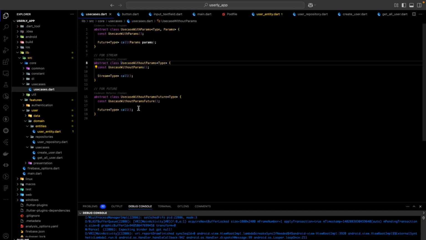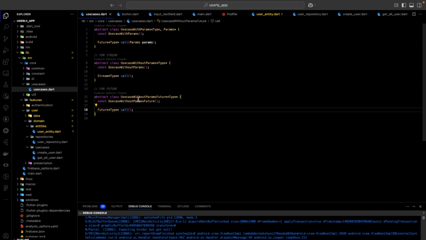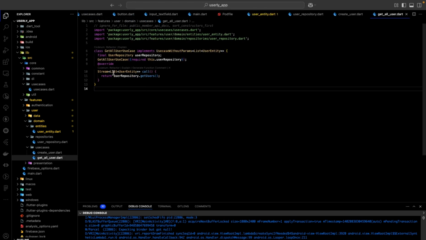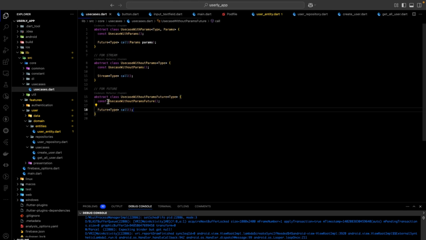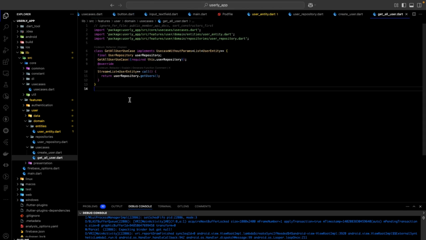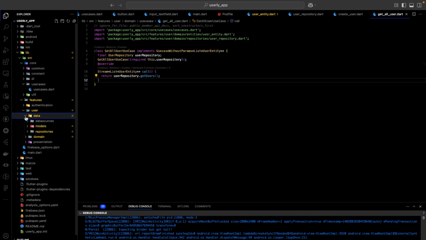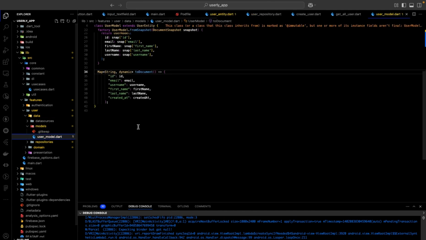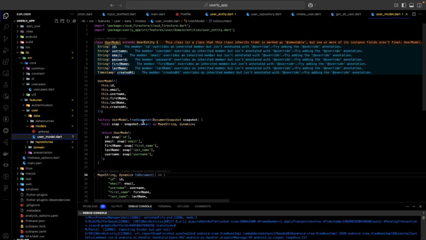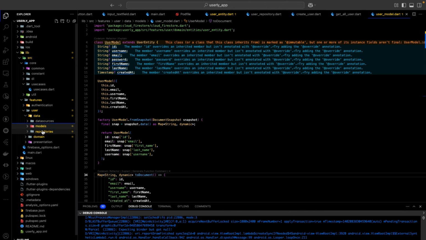A use case without params. Of course, here we can go much deeper with generics, but let's leave it as it is. Now let's go to the data layer. In the data layer, we still need this model. We're going to use this fromSnapshot method, and we're going to see how it is. So we don't need to add anything.